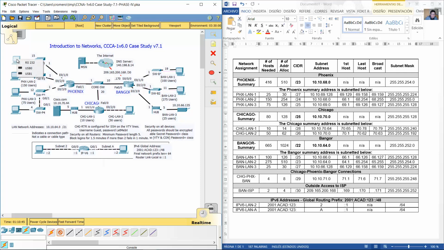Console cable, Phoenix LAN 1, switch P1.